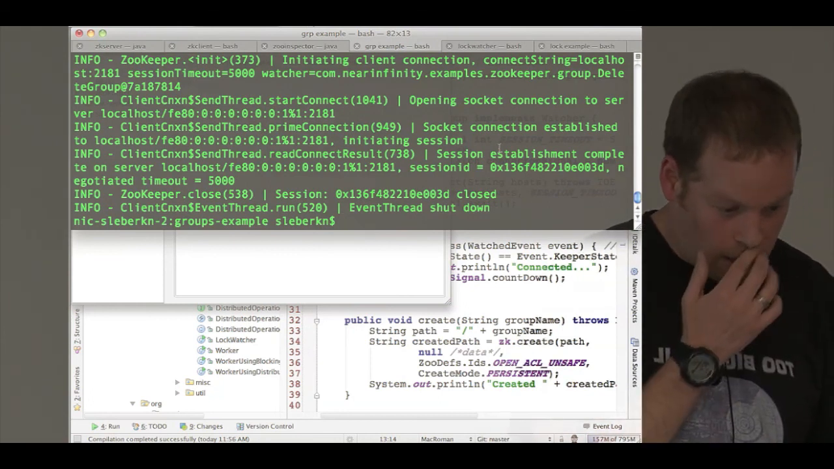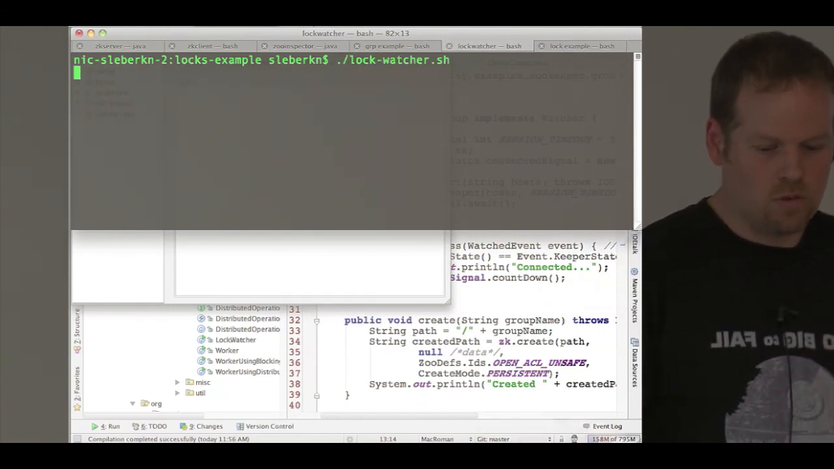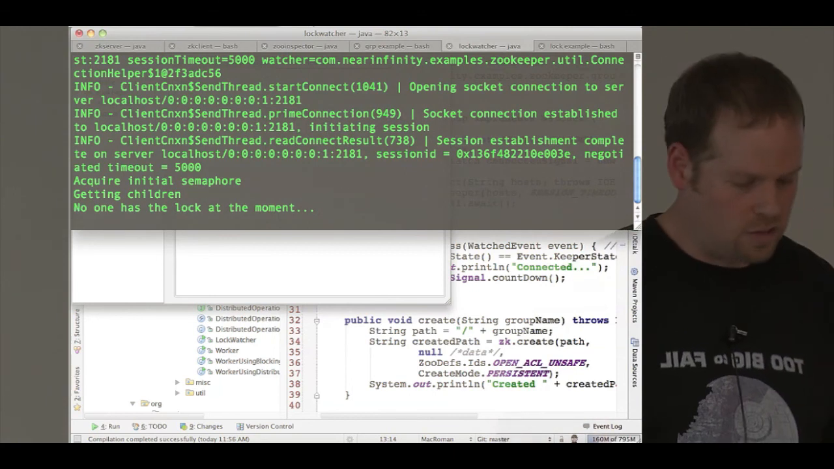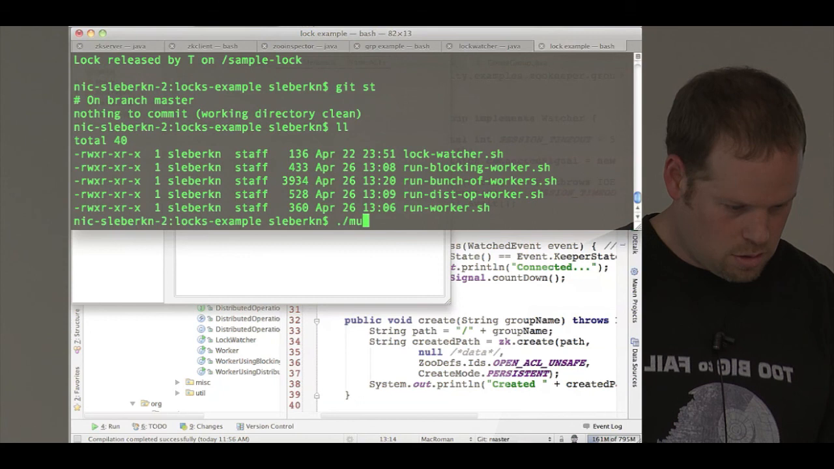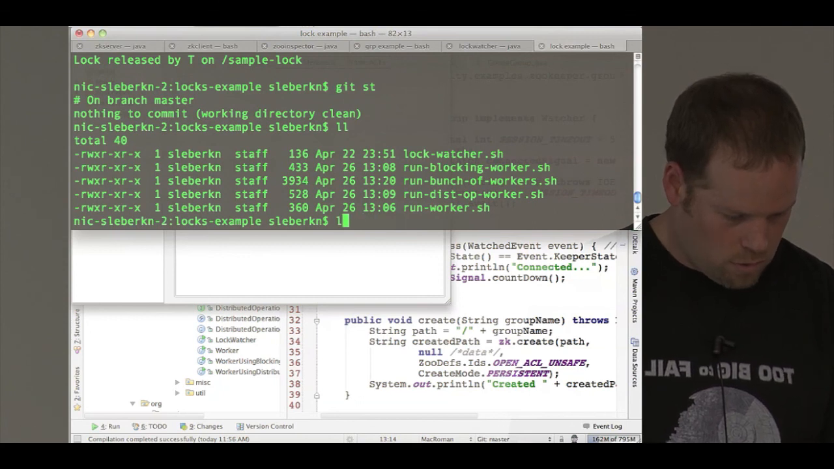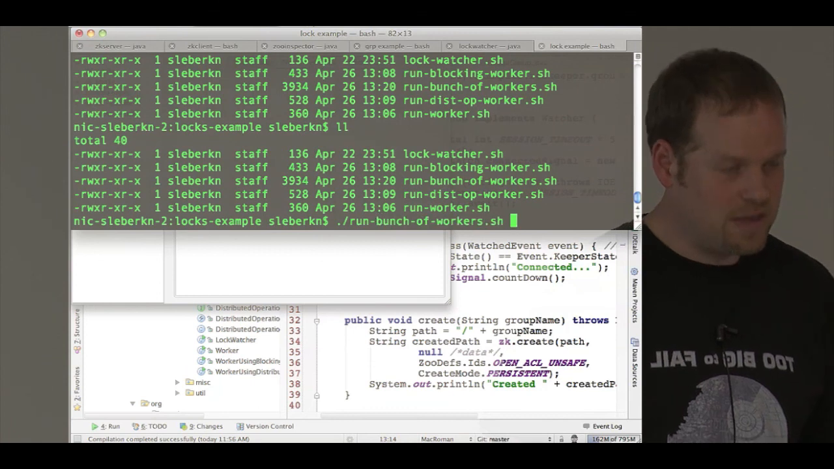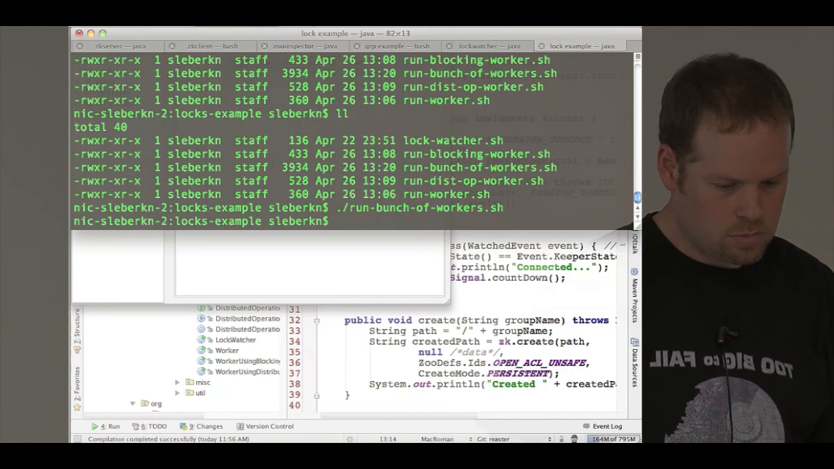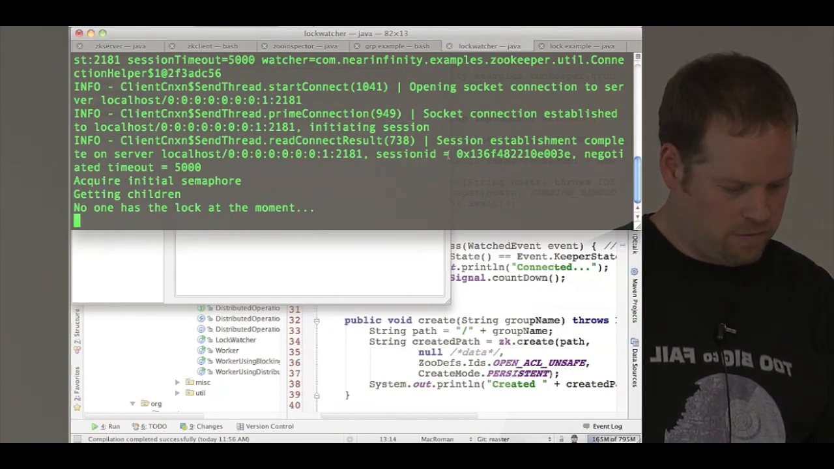So I'm going to start up this thing called Lock Watcher. Okay, so what this does, it basically says, I'm going to keep watching who has the lock. So no one has the lock at the moment. Now I run a bunch of workers. This is basically going to launch a whole bunch of stuff all at once in the background. And I should start seeing a bunch of stuff. So on that, you can see a whole bunch of stuff.